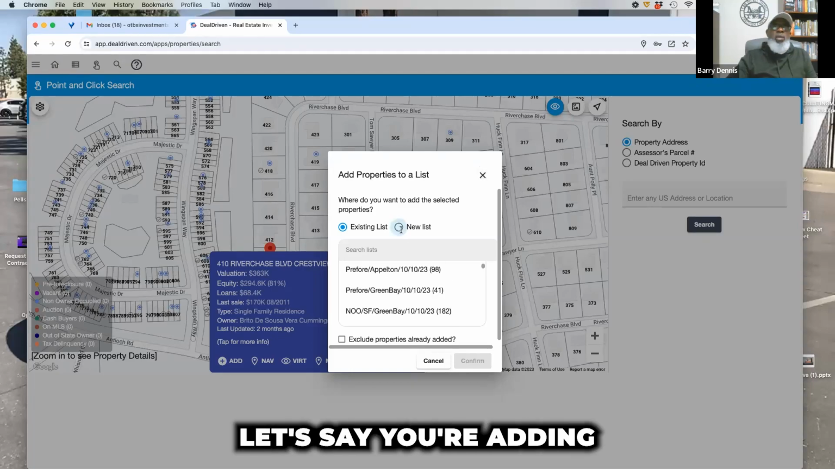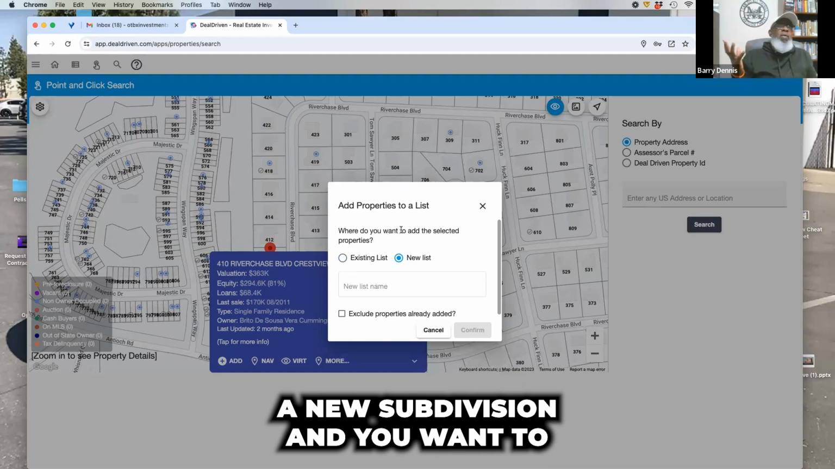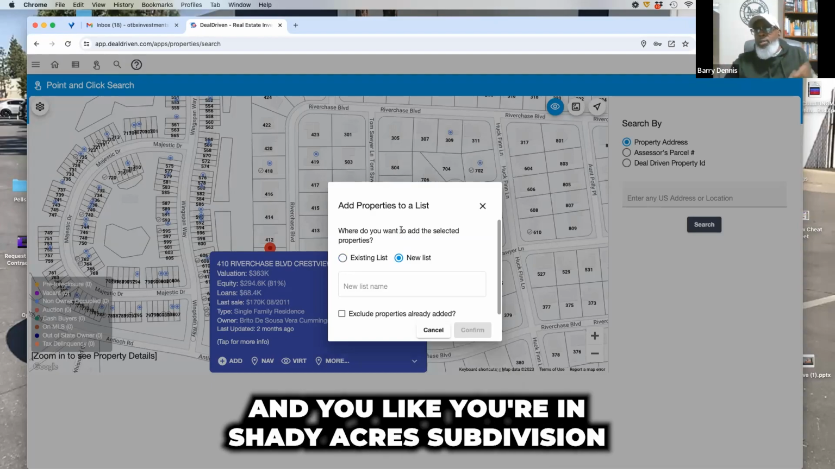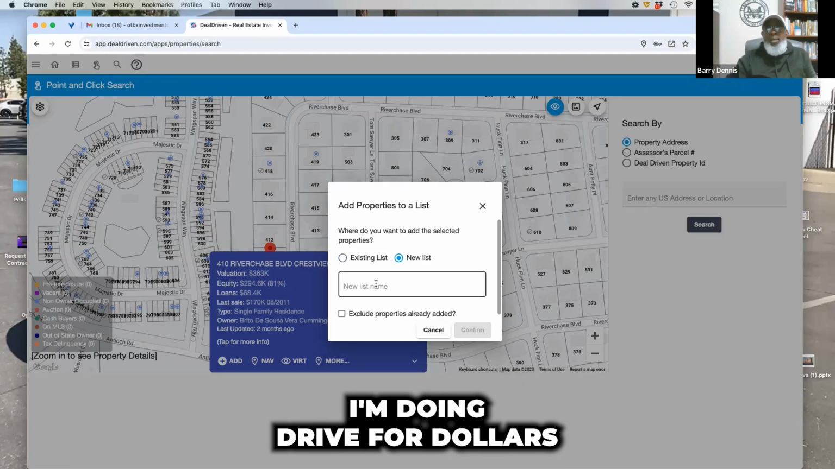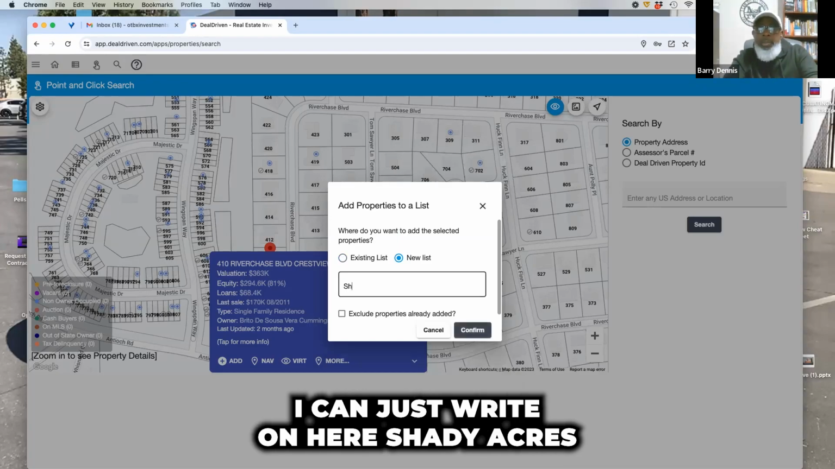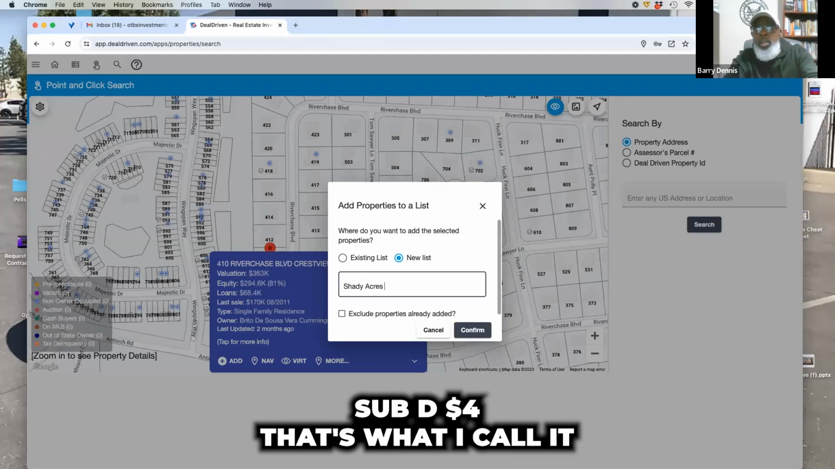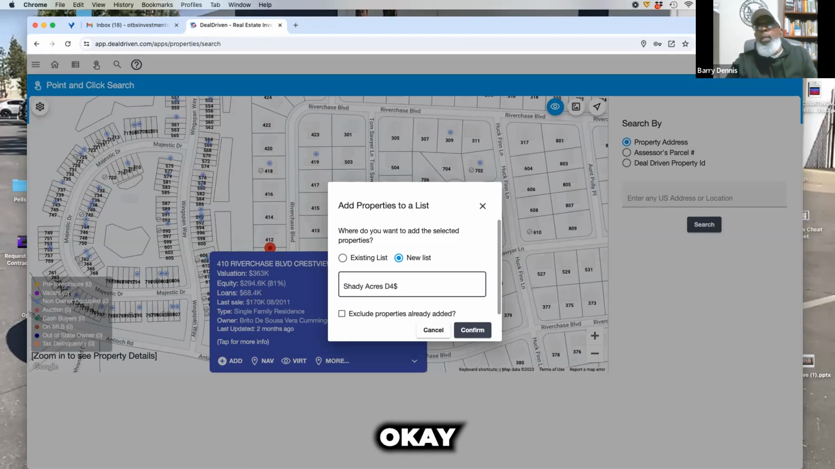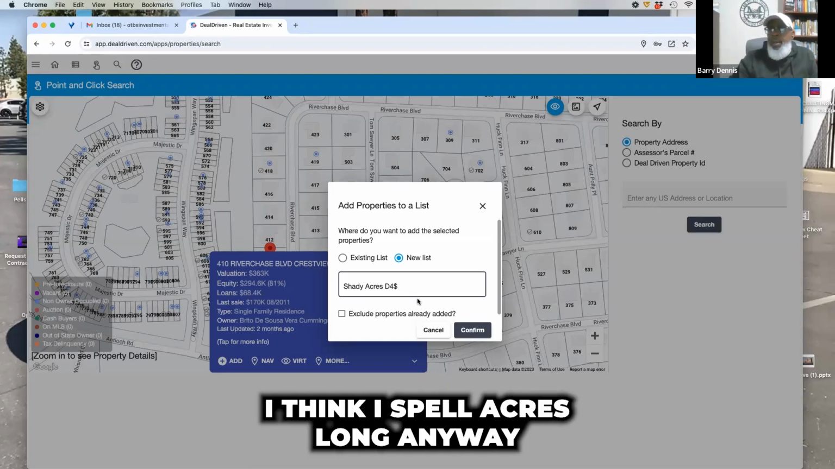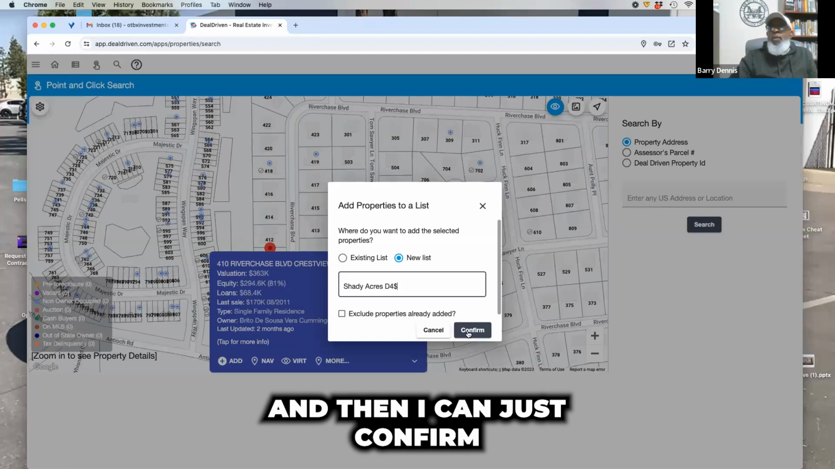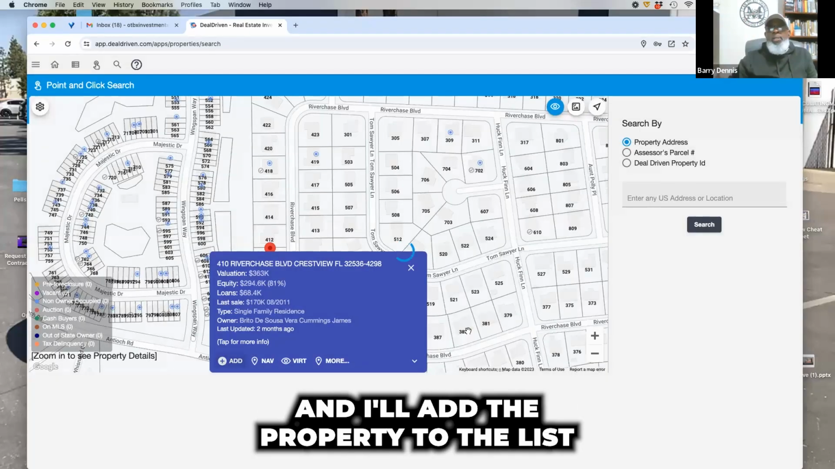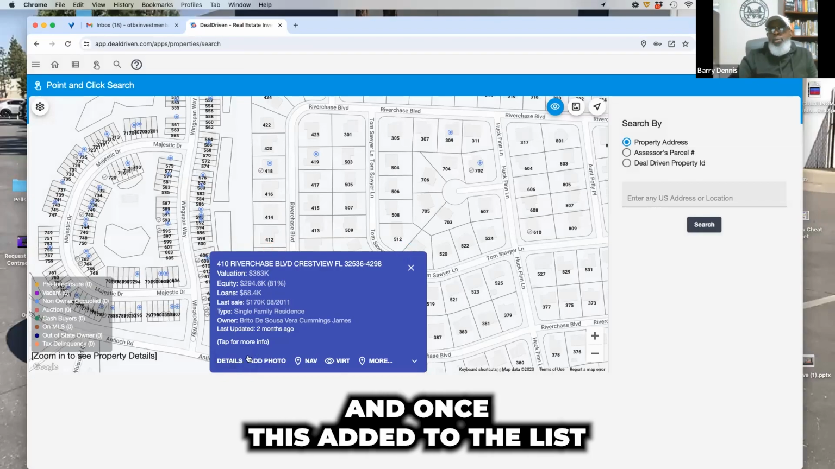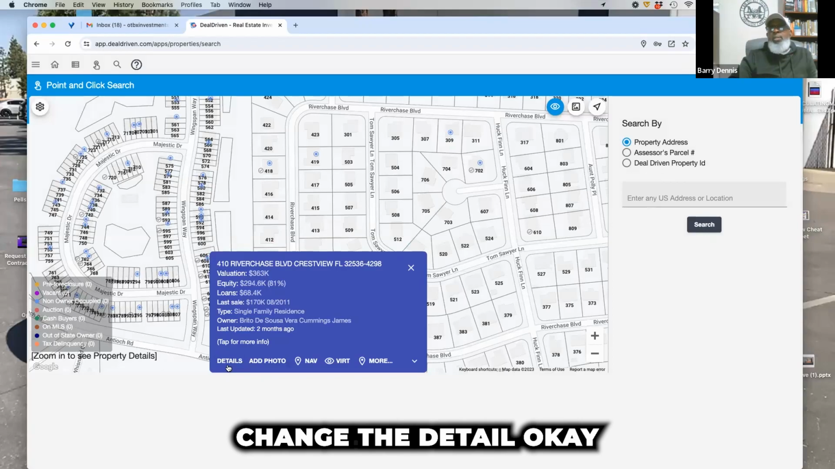If it's new, let's say you're out in a new subdivision, you want to find some properties, and you're in Shady Acres subdivision. I'm doing driving for dollars. I can just write on here Shady Acres D for dollars, that's what I call it. Okay. I think I spelled acres wrong anyway. And then I can just confirm and I'll add the property to the list. And once it's added to the list, you'll see this right here has changed. It says detail. Okay.